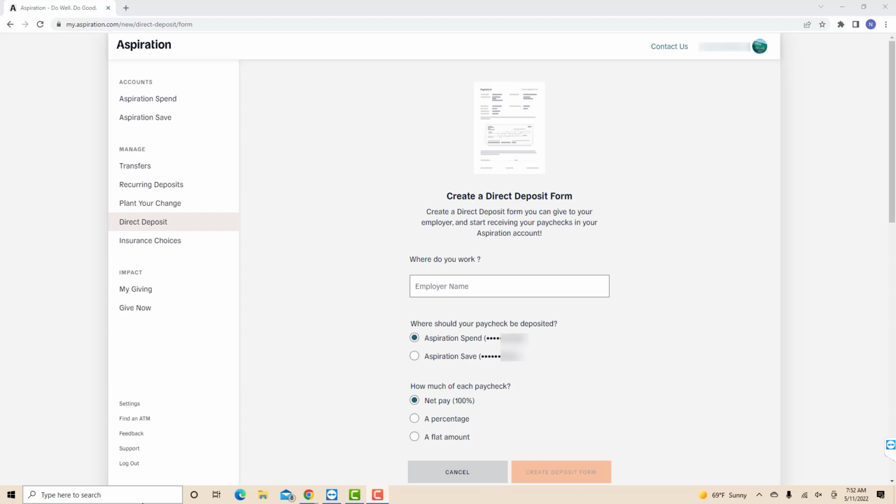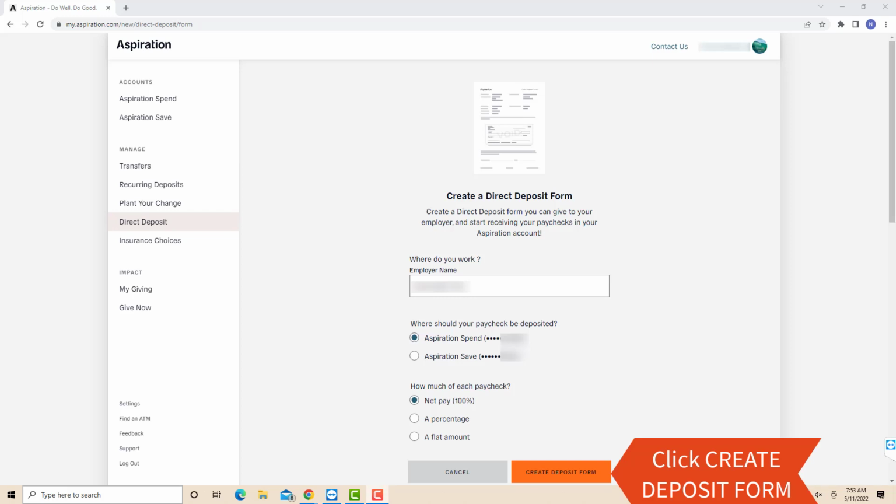First, enter your employer name. Next, select the account from where your paycheck will be deposited. Then choose how much of each paycheck, either net pay, a percentage, or a flat amount. After that, click on the Create Deposit Form button.